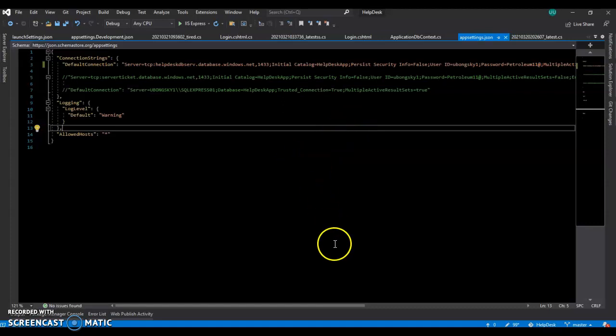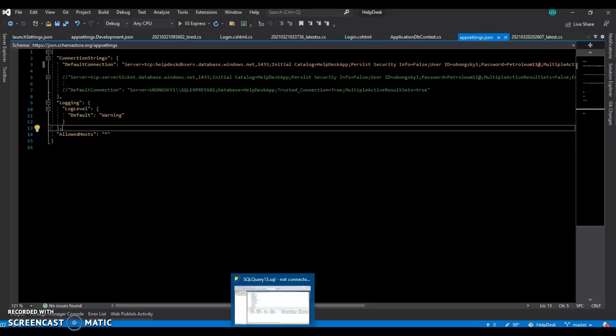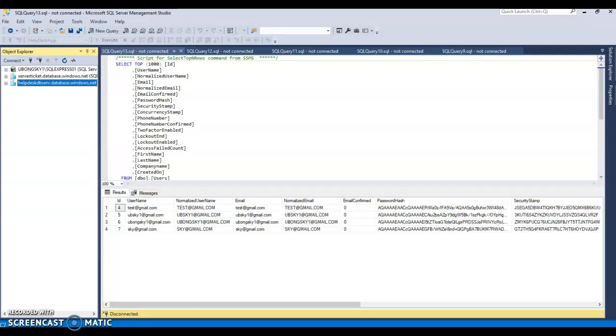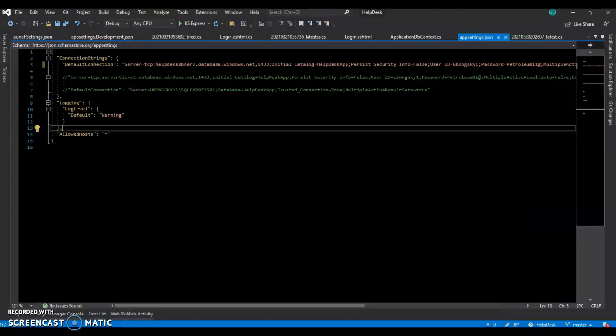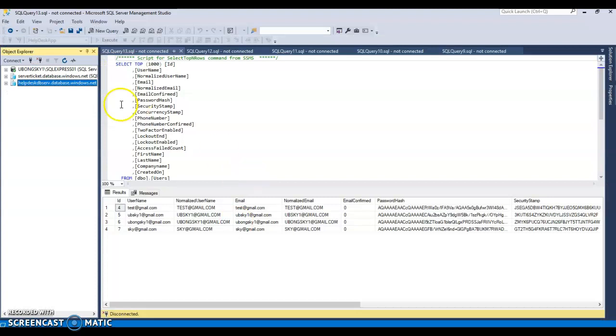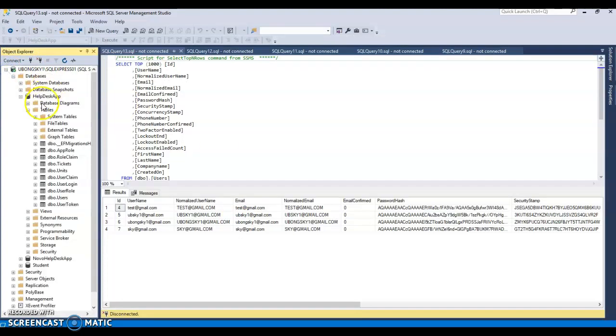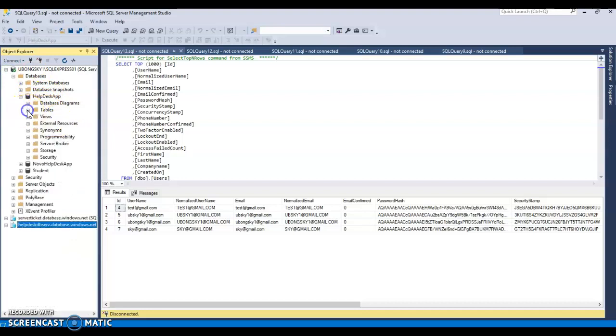First of all, what I have to do is go down to my SQL server. The reason I'm doing this is because I don't want a situation whereby when I upload the application, there won't be data in it. So this is my local DB, and this is the database for it, as you can see, HelpDesk app.